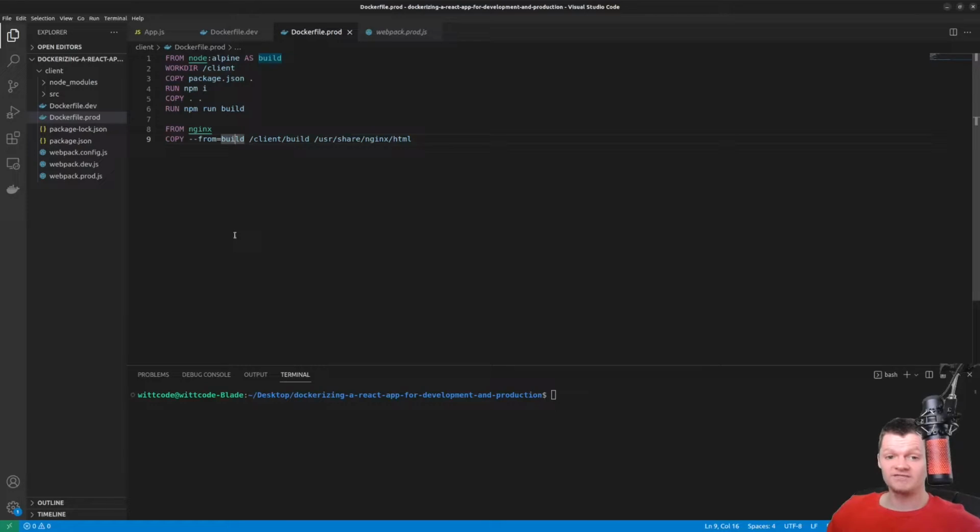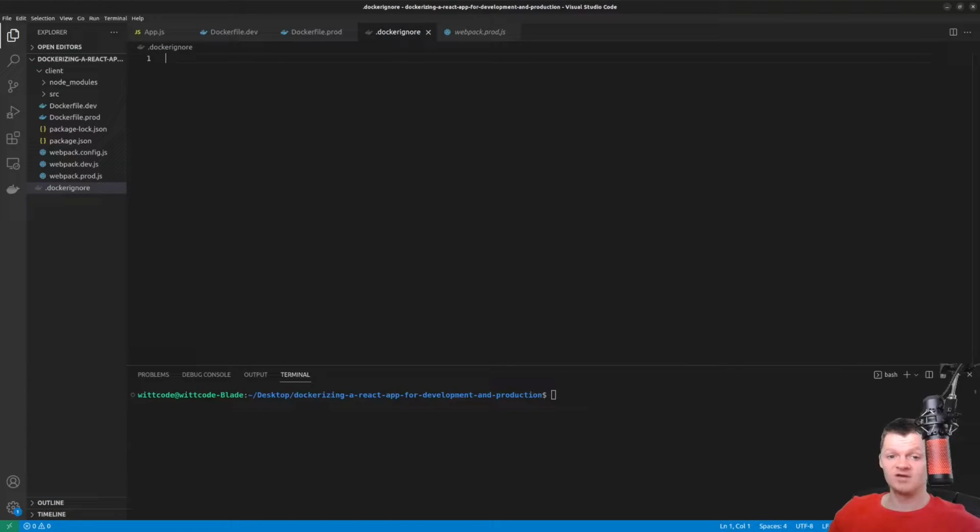Now let's create a .dockerignore file to exclude certain files and folders from the build. This allows us to make a faster and lighter build. Add this .dockerignore file to the root of the project directory. Within it, let's place some commonly ignored files and folders. These files and folders will be ignored during the building of the Docker image.